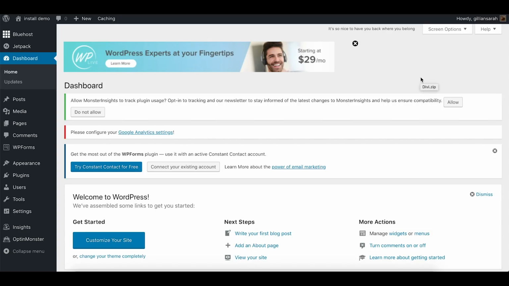Hi, so I wanted to give you a quick rundown of our new theme, the Pixie, and just show you what it can do and how to install it and get it up and running. So what I've done here is I've taken out a brand new WordPress install on my server.